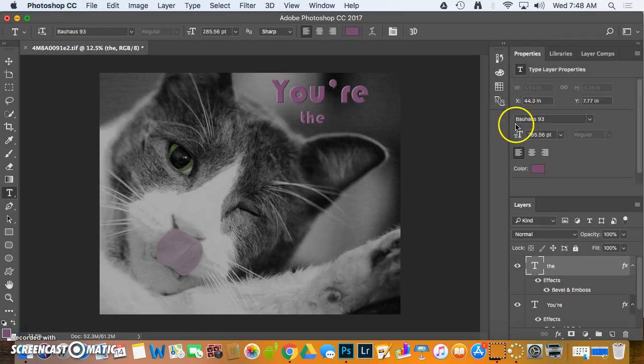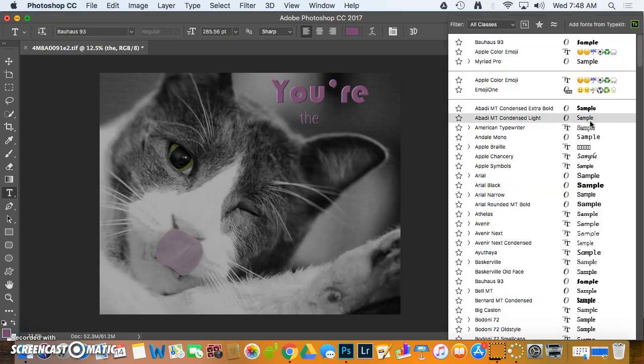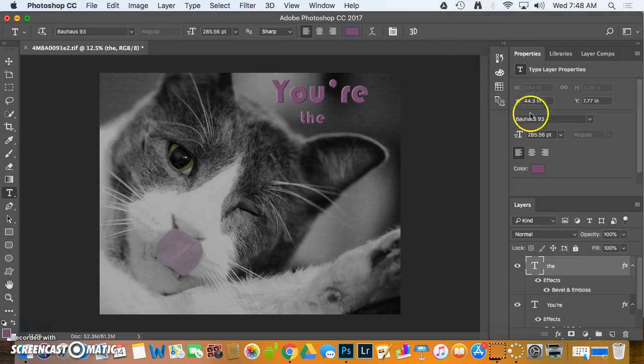So right now I have mine set to Bauhaus 93. If you click here, you can see all of the other options that are available. And as you can see on the word "the," as I scroll over the different fonts, it shows me what they would look like. I'm going to stick with the one I was using, which again is Bauhaus 93. I set the point to 72.